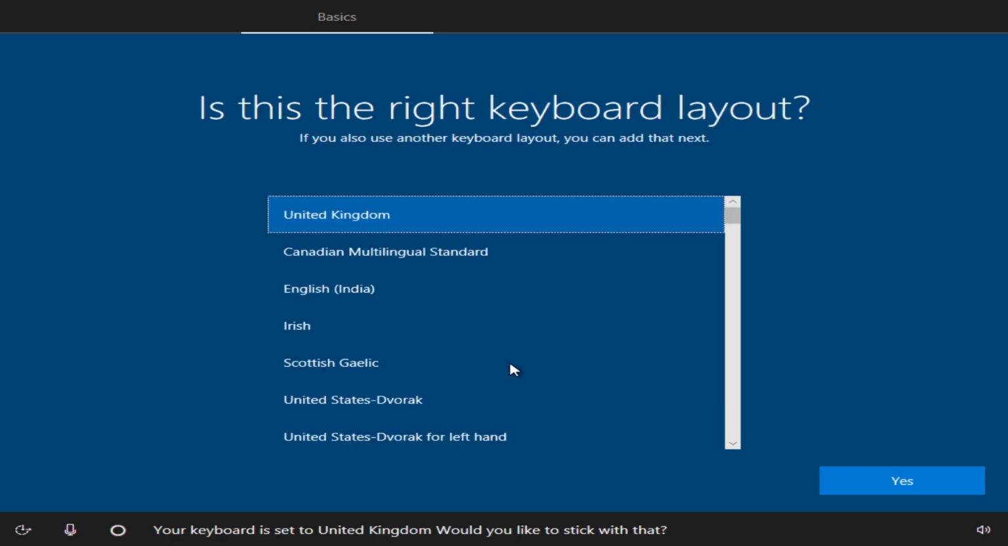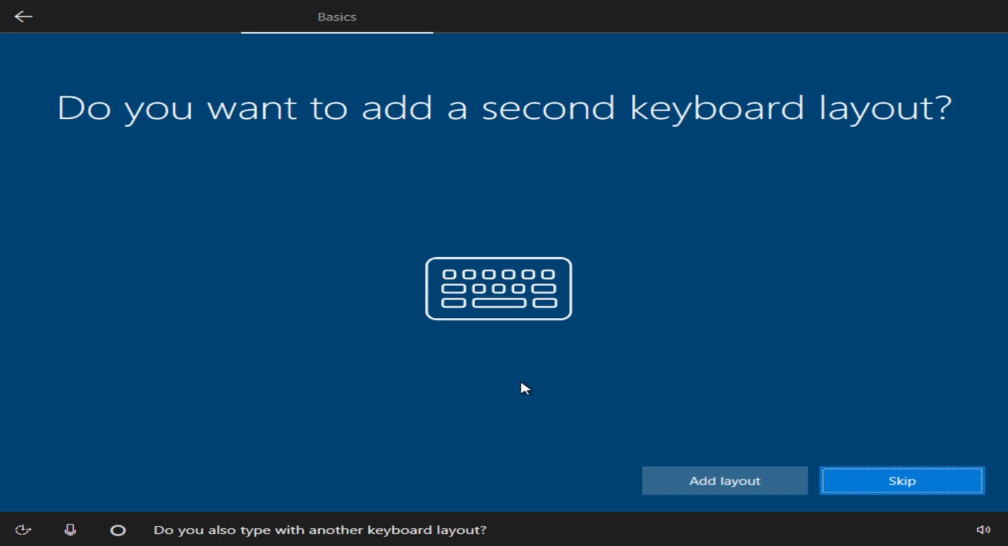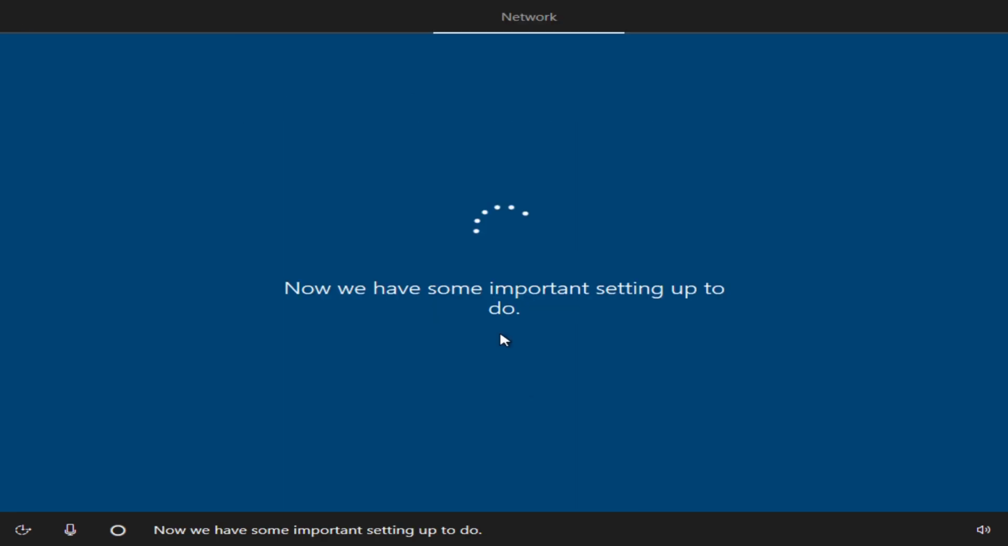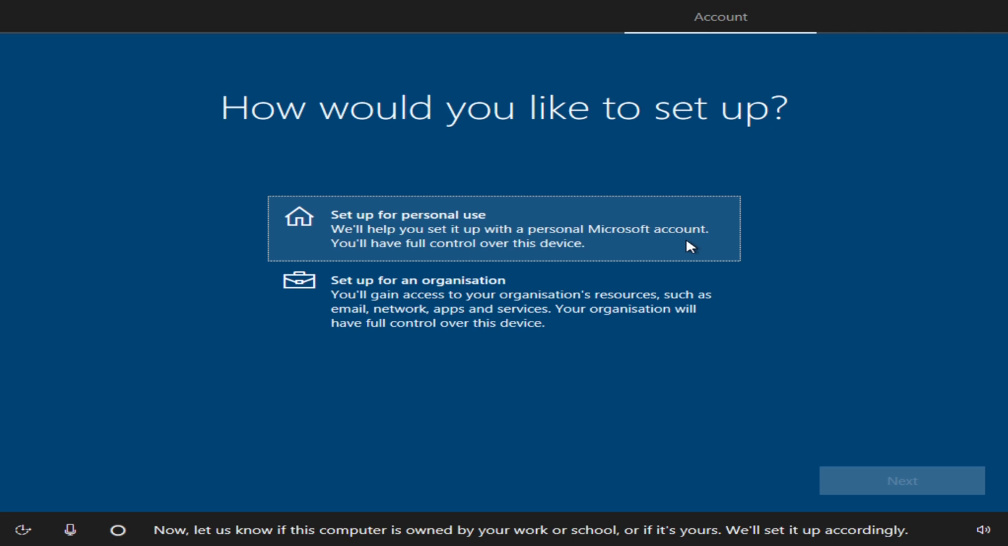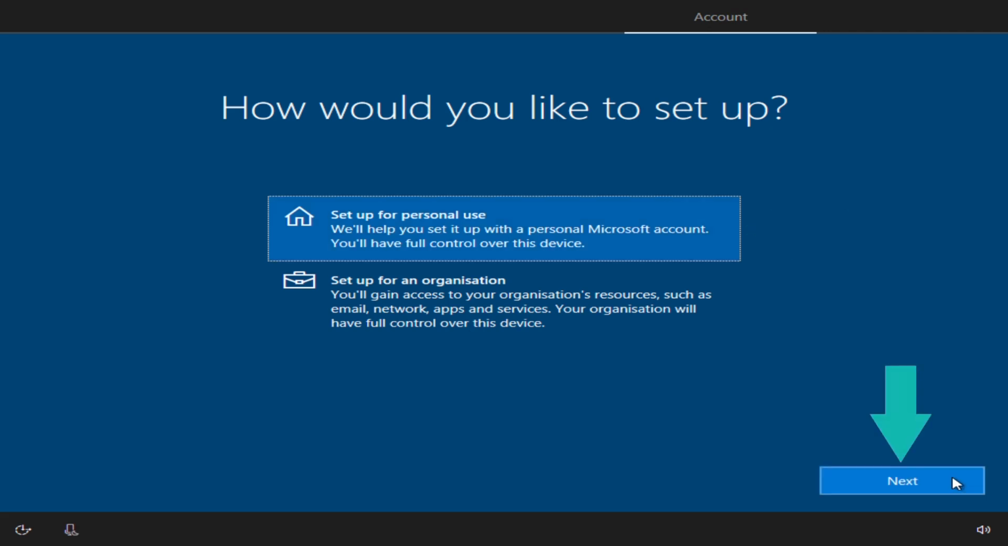Here, we're asked to confirm the keyboard layout, which seems like a repetition of the selection made earlier. Click or say yes to continue. Thoughtfully, you can add a second keyboard layout if you wish. We'll skip that in this instance, as the vast majority of users opt for a single keyboard layout. Now we progress to the personalisation of the setup. As this tutorial is aimed at home or personal users, we'll follow the path of setting up for personal use by selecting this option and clicking Next.